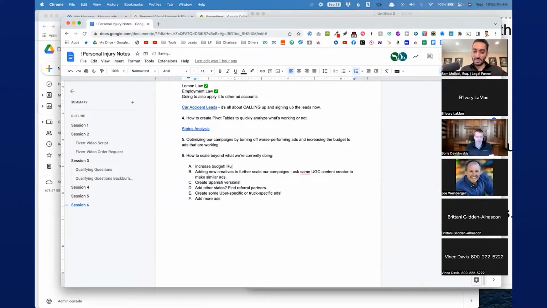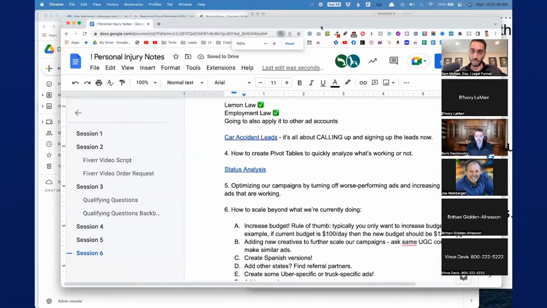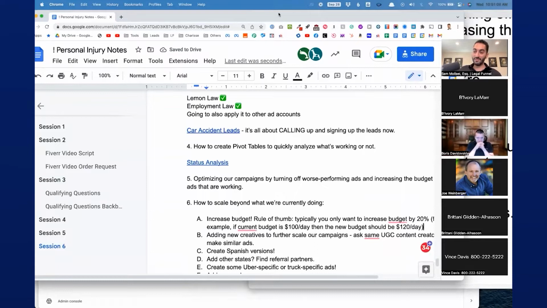The rule of thumb is typically you only want to increase budget by 20%. For example, if current budget is $100 a day, then the new budget should be $120 a day. That's the typical way to increase budget. But if you're like B Ivory, who signed up 6 clients and this cost per acquisition is $500, I don't care. I'll double it to go to 200, 300, 400 a day.